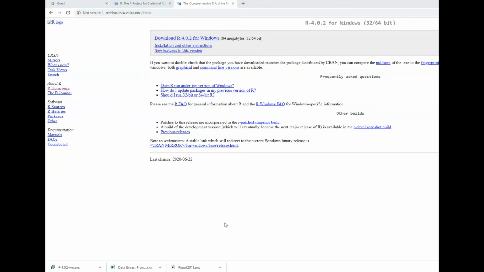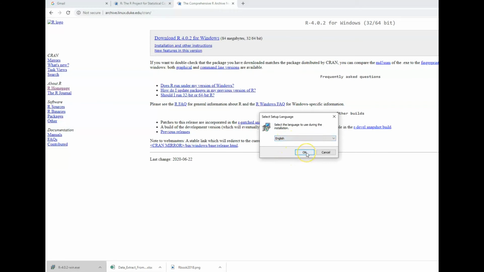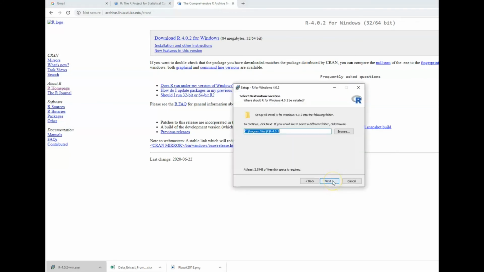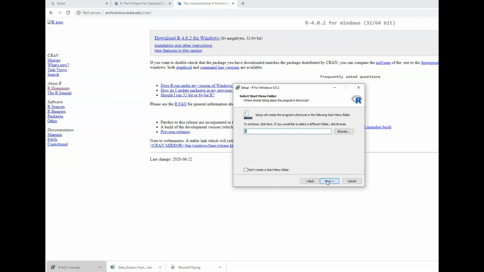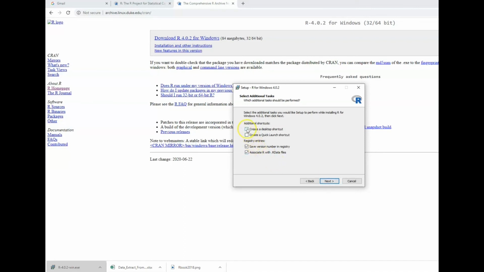After we download the software, we can simply click to install it. Answer yes. Then you choose your language, English. Next. Depending on your system, because my system is 64-bit, I uncheck 32. Next. Just next. And usually I create a desktop shortcut and also a quick launch shortcut. Next.